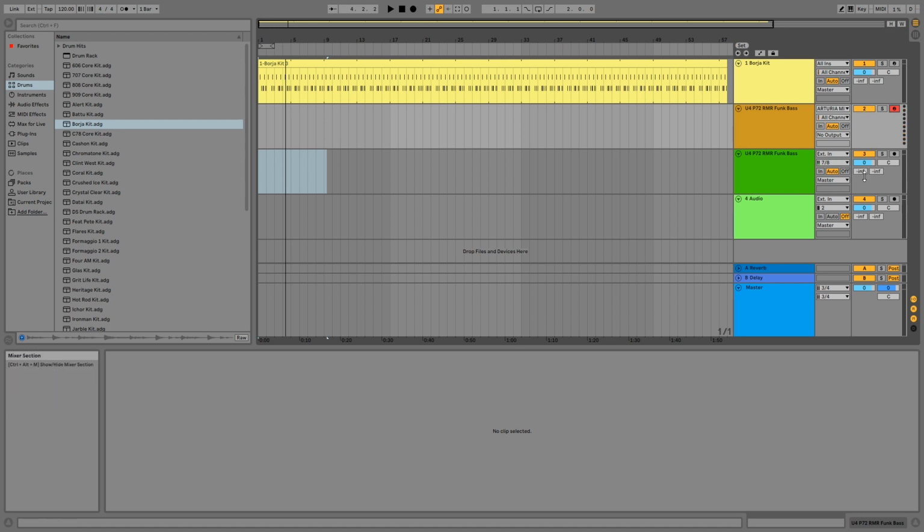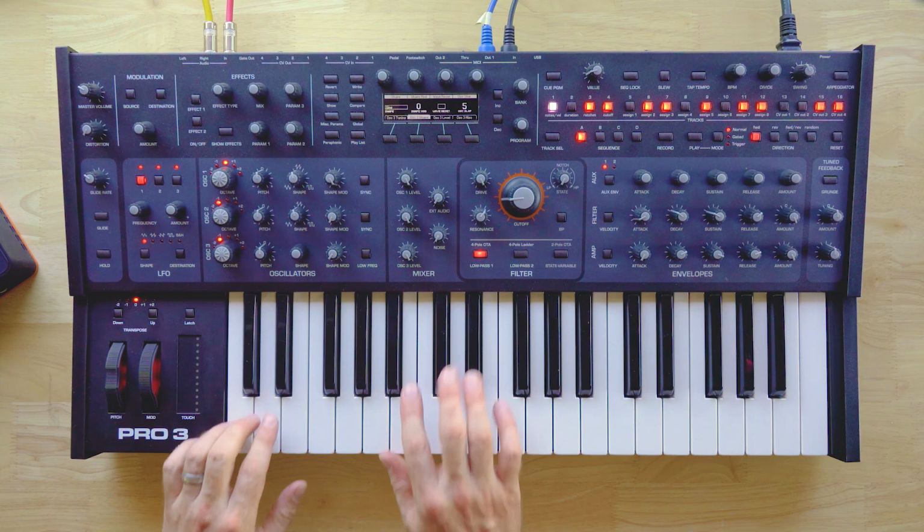So I'm not hearing any audio. That's because I still need this right here to actually play. So I just set that to be in all the time, like just play the audio through that track. And now we can go back and record this as MIDI. Here we go.